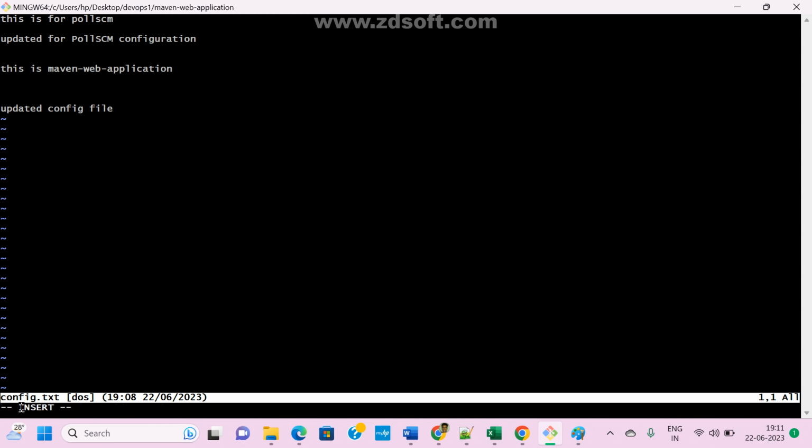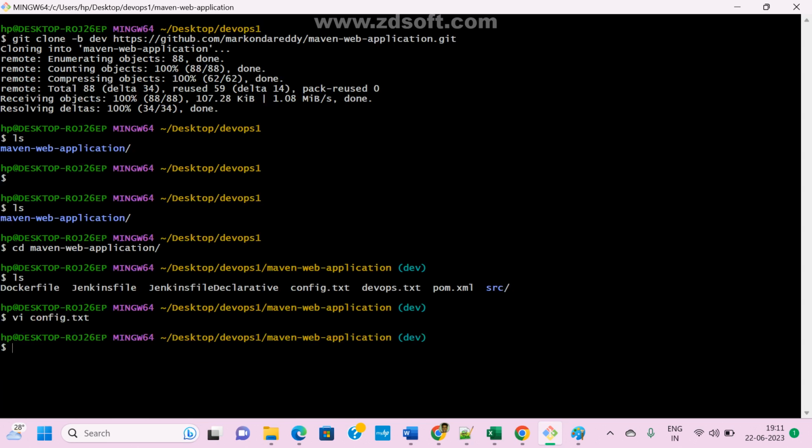Now it will change to insert mode. Now wherever you want, just update it. Okay, so I added just one line. So this is right. Escape, colon. How to save this file? We can use wq or we can directly use the x command. Save and quit the file.